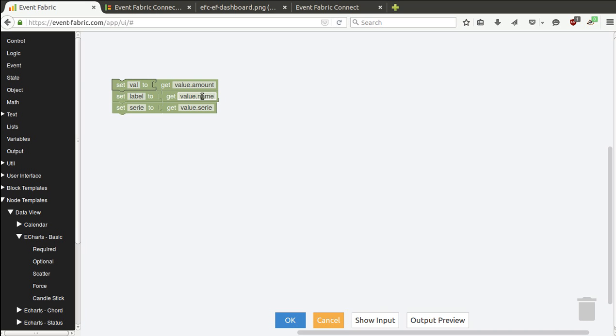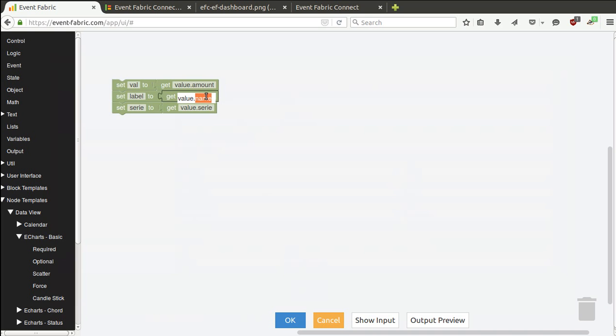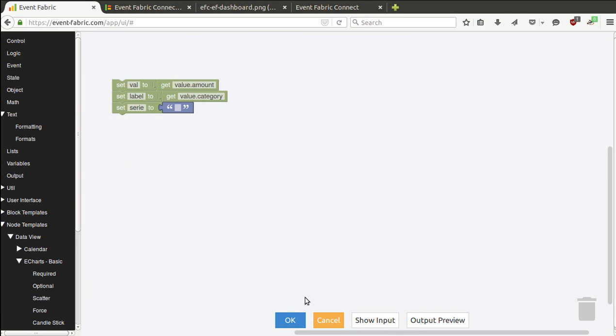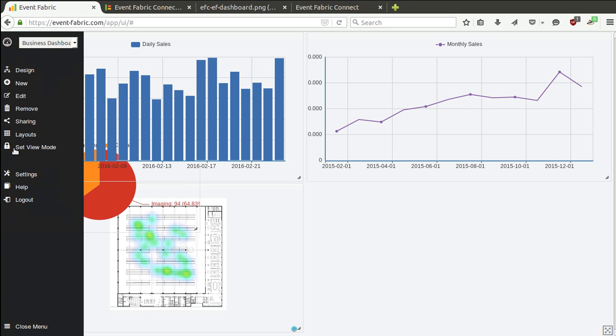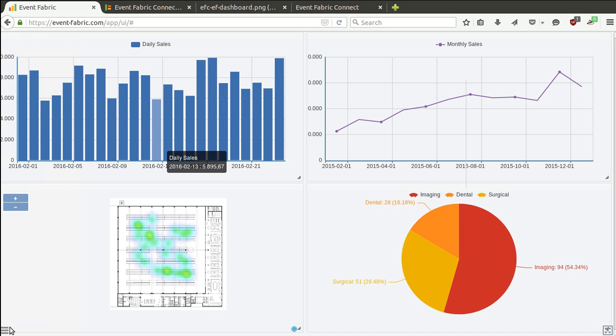The value will be amount. The label will be, I don't know if it's category. Yeah, category. And series will be the empty string, empty text. We don't have series here. Let's accommodate again.